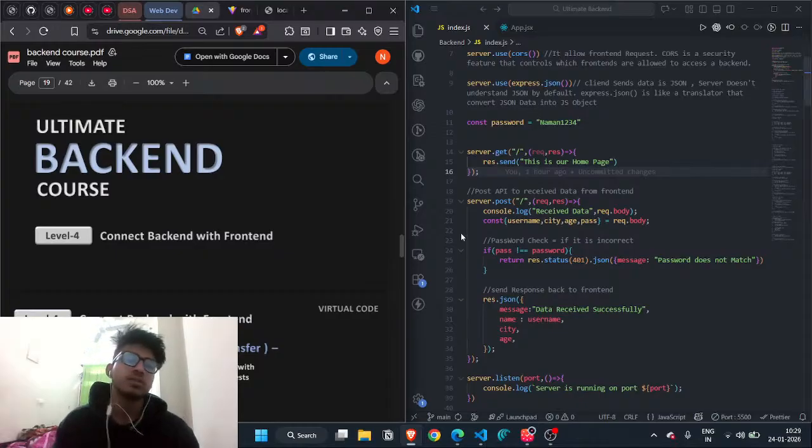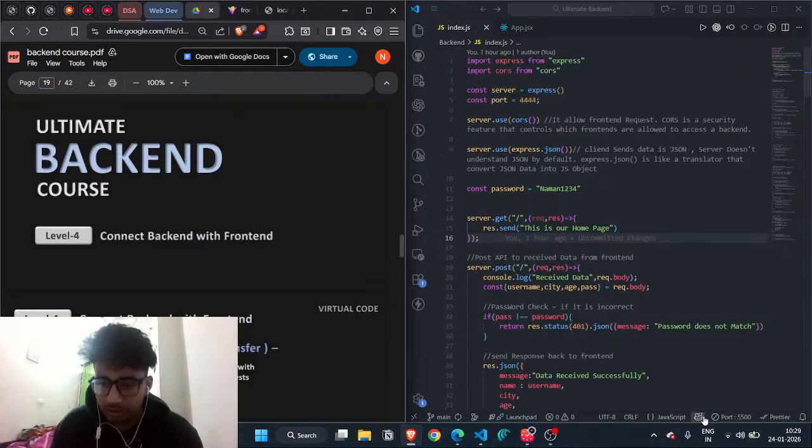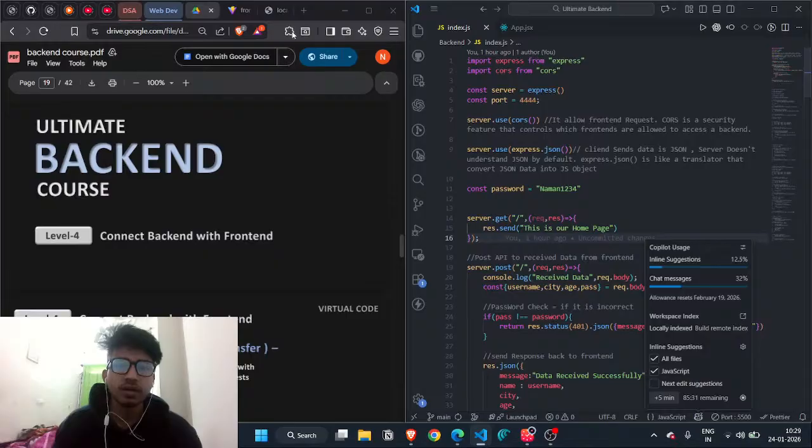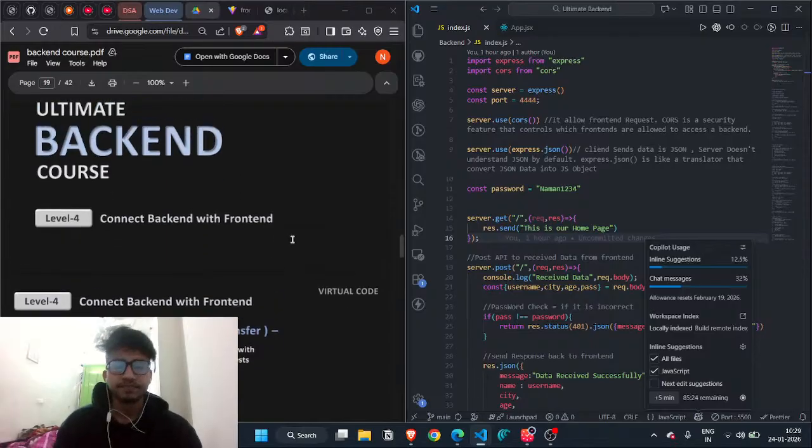Before jumping into how I can connect the front end to the backend, first of all, there is something you need to understand. Okay, so I can explain it to you. Front end and backend.